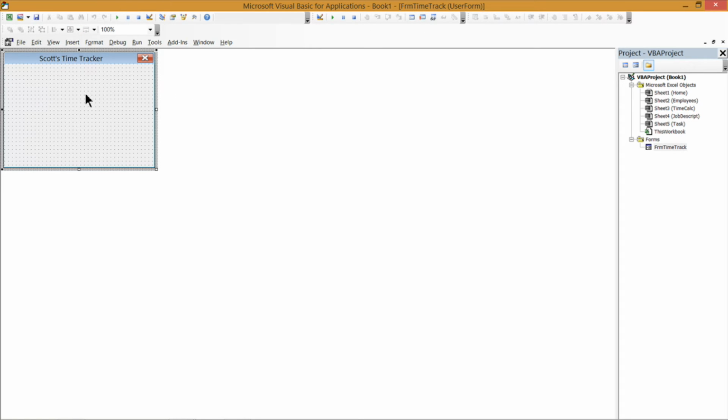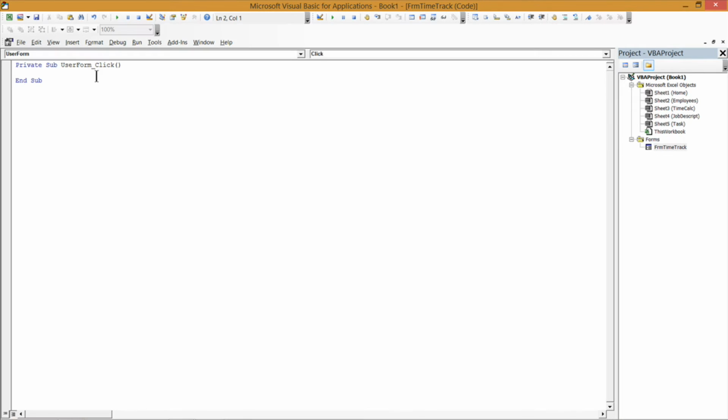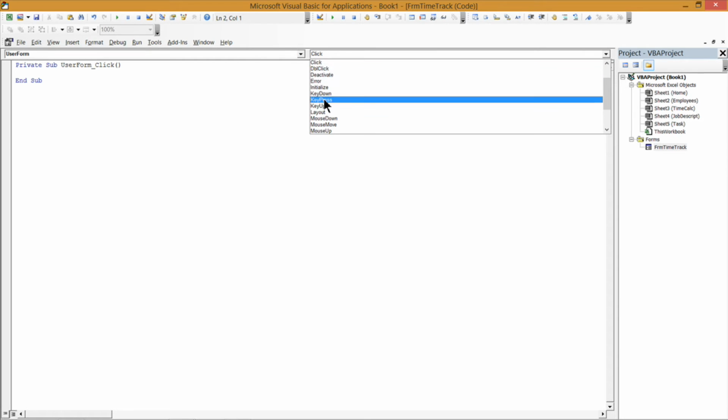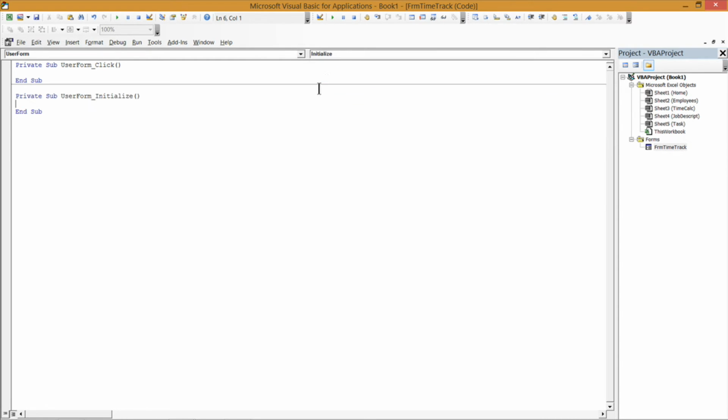So I want to right click and go into View Code, okay? And it brings up the private sub UserForm click event. This is the click event. Now if I click this drop down right here, I can change that click event to initialize. This is the initialize event. So whatever code we put in here is going to be executed when the user form is actually loaded up.